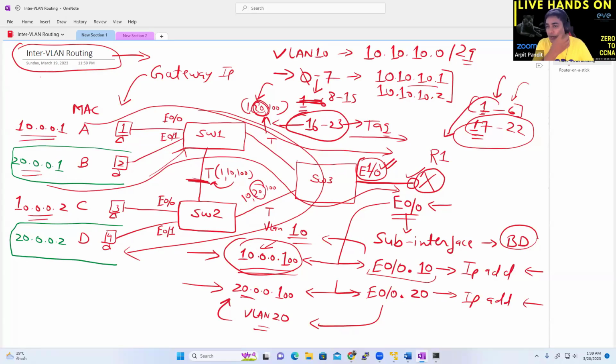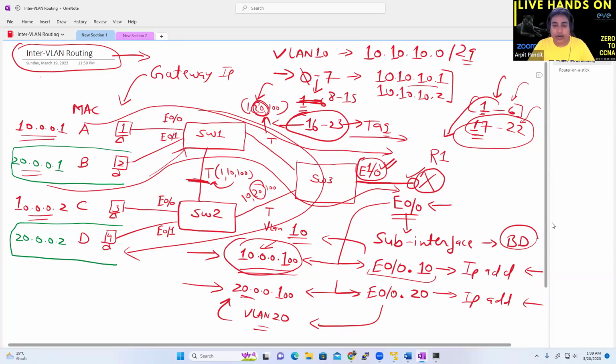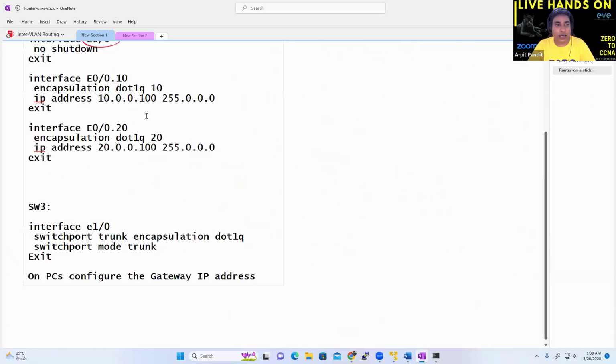So the range is 0 to 7. Again, we cannot use 7, right? That's the broadcast domain, the broadcast ID. So we have to use .6. So 10.10.10.6 I can use for the VLAN 10 IP address, and 10.10.10.22 I can use for the VLAN 20 sub interface. So let's go ahead and create the sub interface on the router with this.